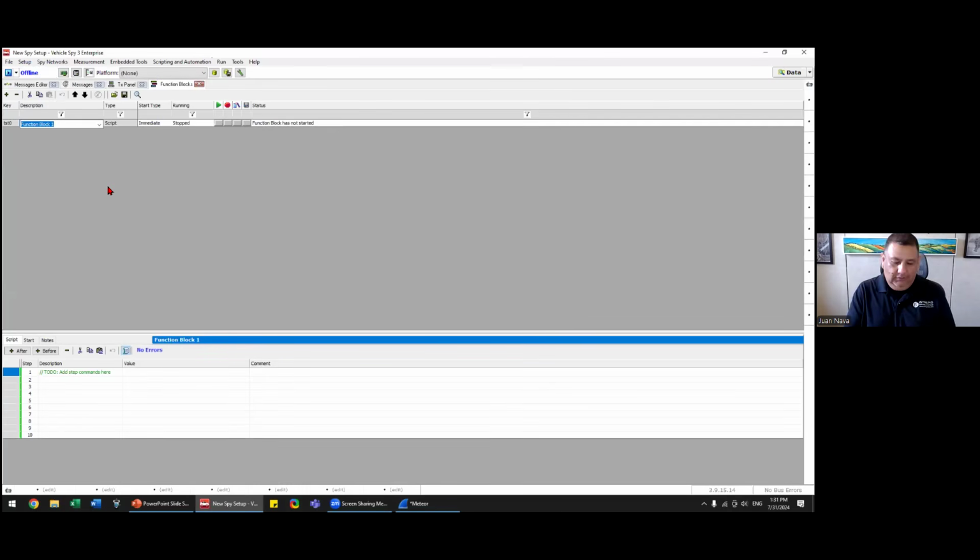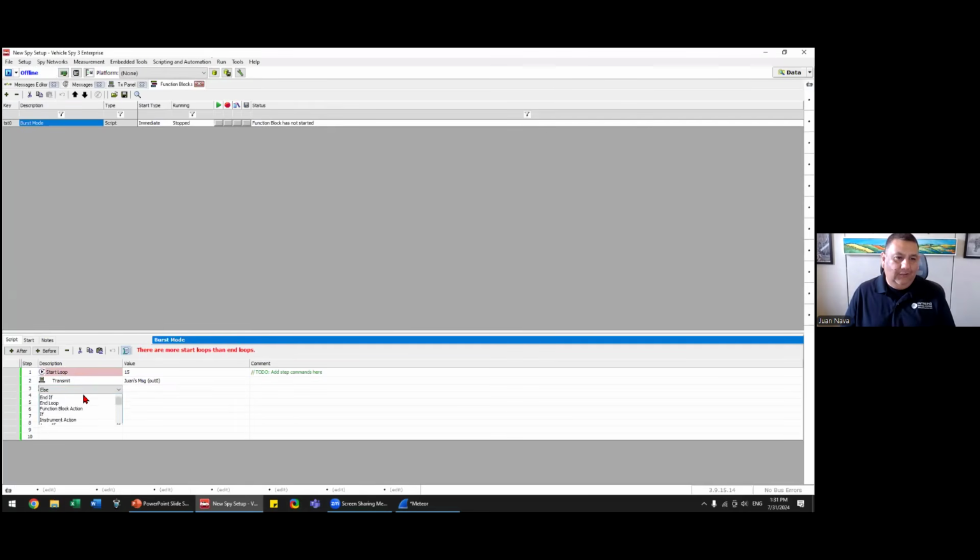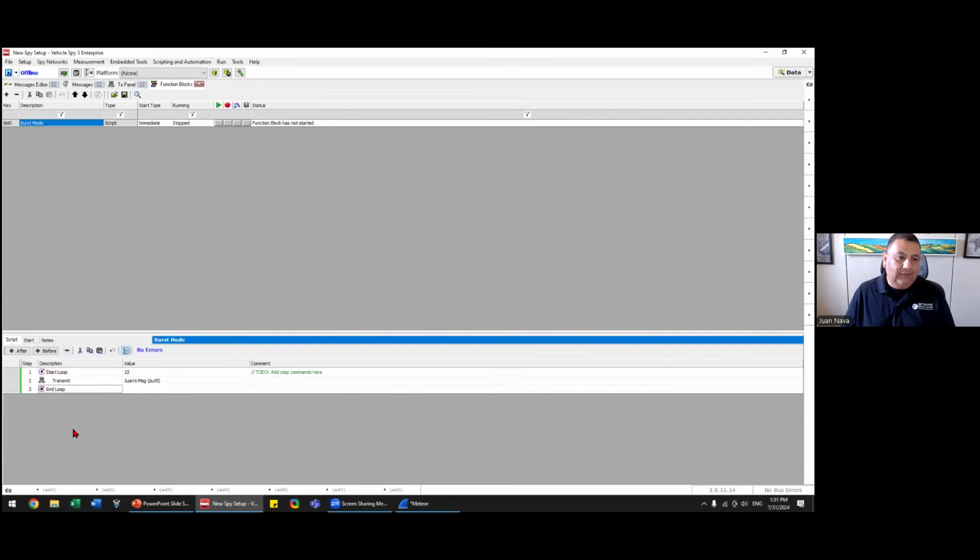And here I'm going to rename this to be burst mode, in case you ever want to try this. And then from here, I'm going to do a loop. I'm going to do a start loop. Let's do 15 messages. And then I'm going to transmit the message that I just created. So I'm going to select my Juan's message, and I'm going to do end loop.